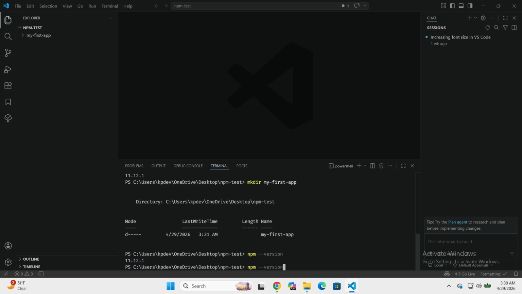It's then going to ask you, is this okay? You're going to type yes and press enter. So pretty much you just created a package.json file. This file tracks all your project dependencies, the packages your project uses. So let's go ahead and do that, right?